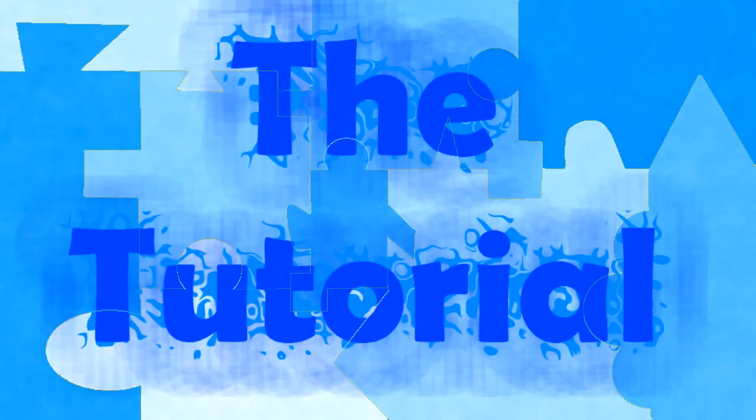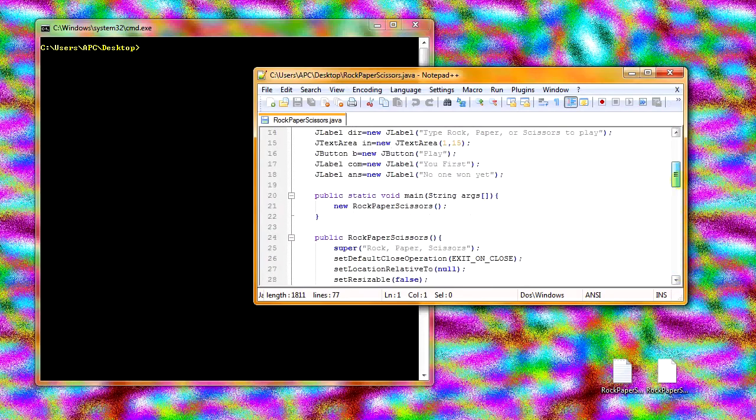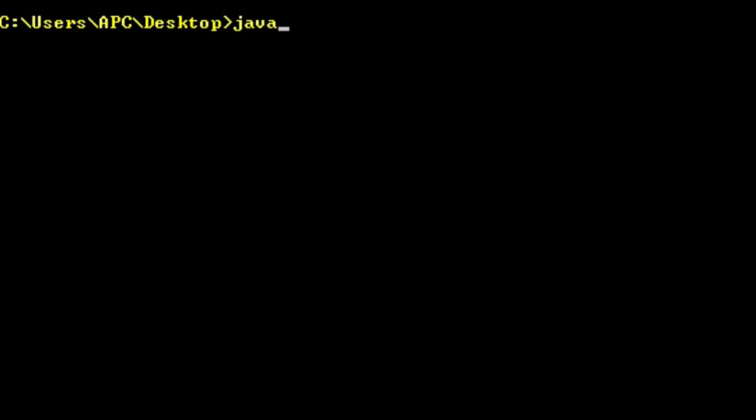Alright, so let's get started. Here I have a Java program that I made, which is a basic rock paper scissors program. I'll go ahead and show it to you. I have them both here on my desktop, so that's why I'm in my desktop folder. So, java rock paper scissors, and here you have it.